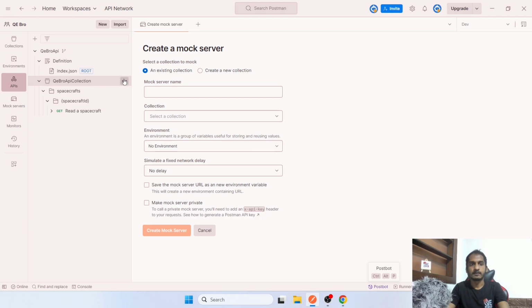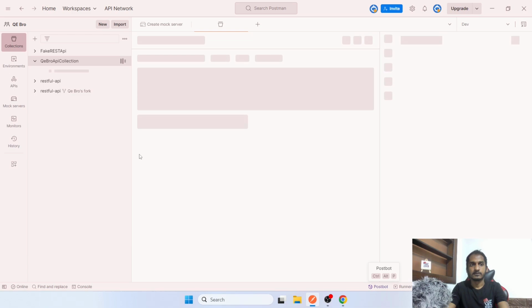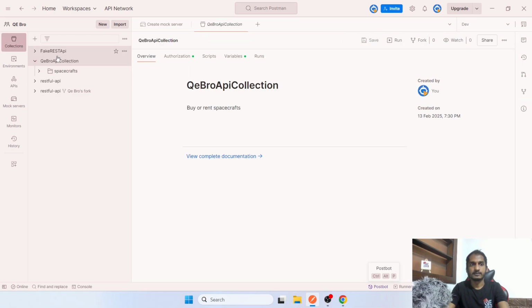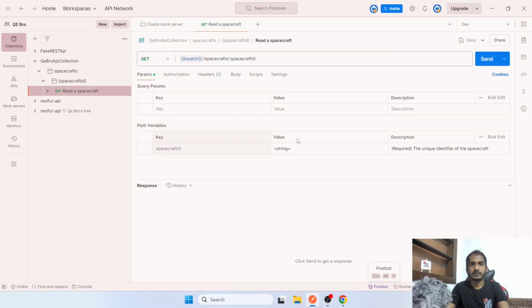To do that, I will click the three dots, and there is an option called copy to collections. If I do that, you will see my same collection was copied to the collections part, and my request is also here. Currently the base URL, this one I will remove because I don't have the mock server yet.